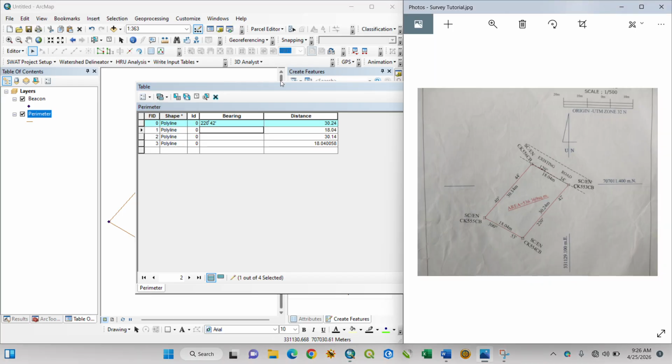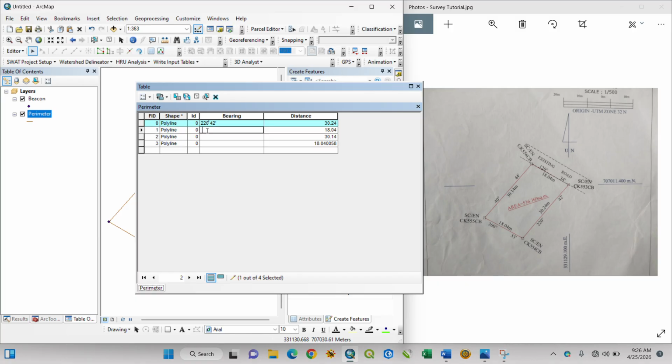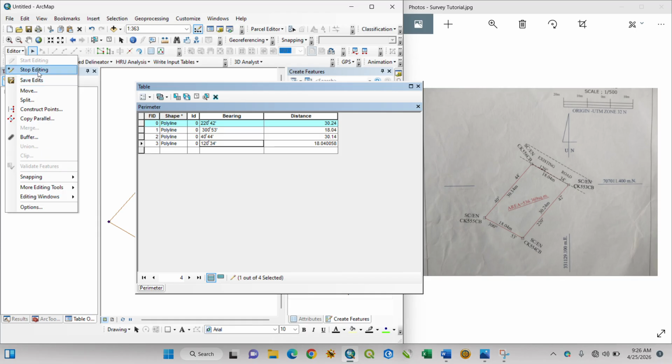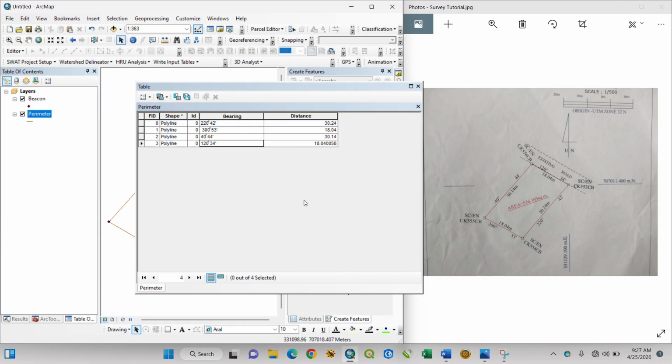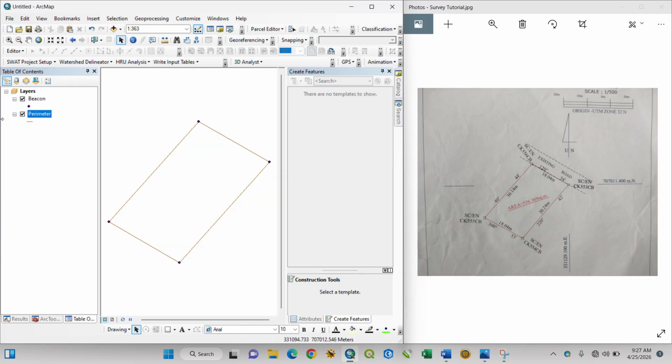So this is my second bearing, 300 degree and 53 minutes. This one is 40 degree and 44 minutes. This one is 120 degree and 34 minutes. So now I'm done. I'm going to click on everything and save. So I'm going to save this file.